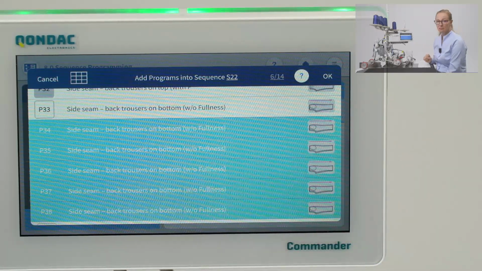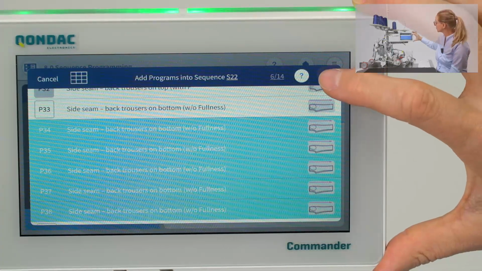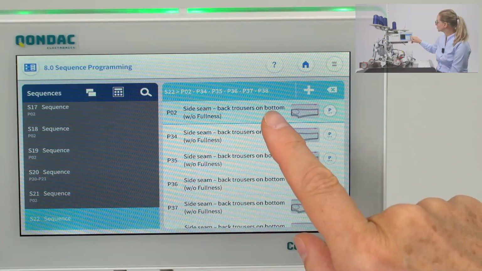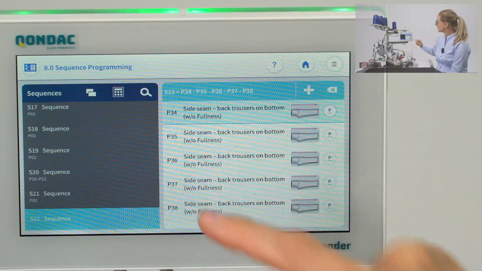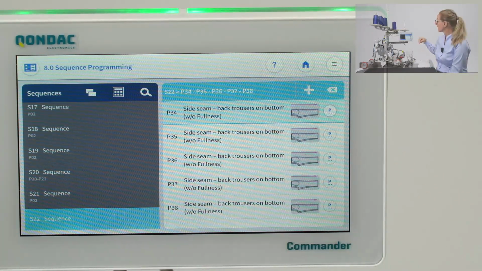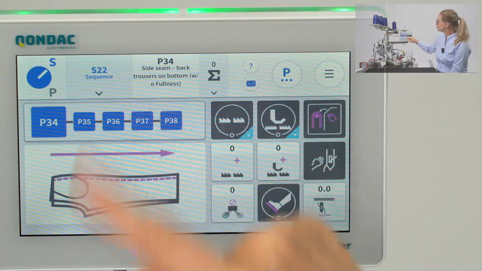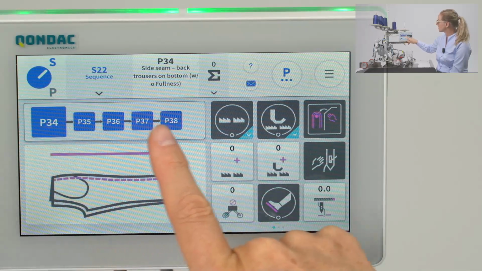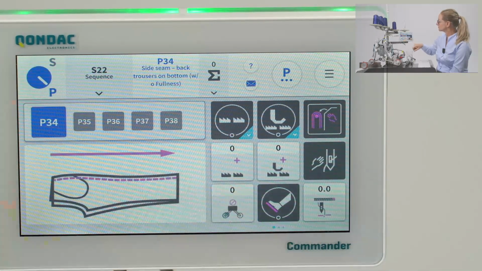And 14 is the maximum. So 6 I have in total in my program now. And I would say, yes, okay, I want to have these 6 ones. If I now decide the first one I want to delete, I just delete it here. So now 5 have left. I could go now back and I have chosen the sequence 22, and now I have P35 up to P38, working in sequence or manual.